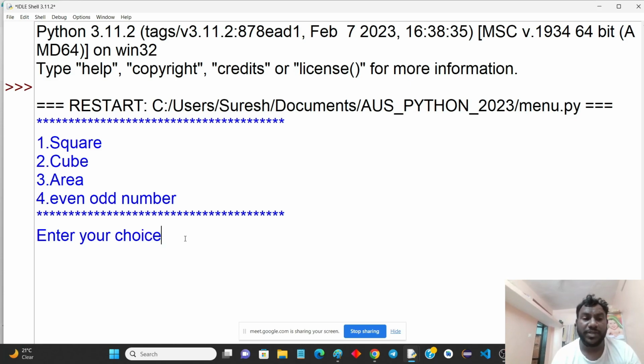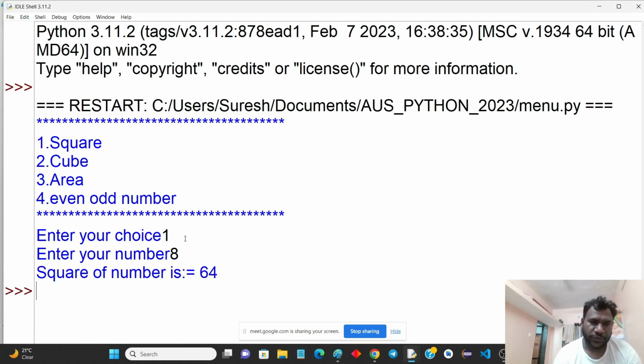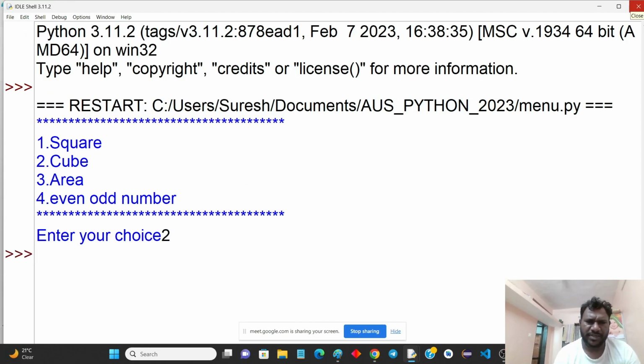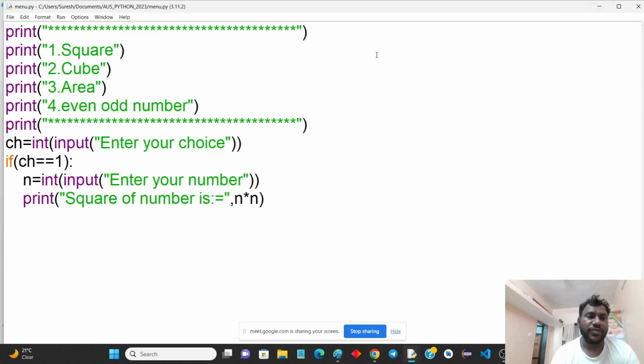If I enter choice two, nothing happens. For one, it is asking for the number and printing the square, because up to now we had added only one choice. So what if I enter choice two? Nothing happens because there is nothing to do. So that also we need to validate. If the choice is apart from these four, then we also have to give a proper message, because the user will not come to know what happened. Maybe they unluckily entered some other number. So we have to give a message: it is a wrong choice, please select the correct choice.